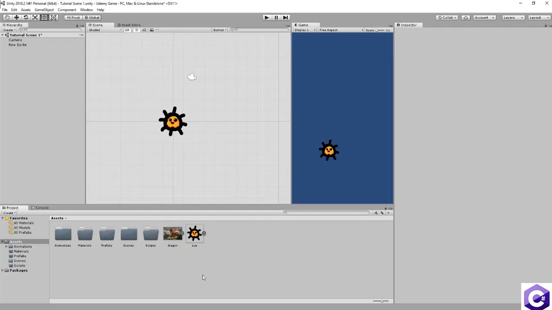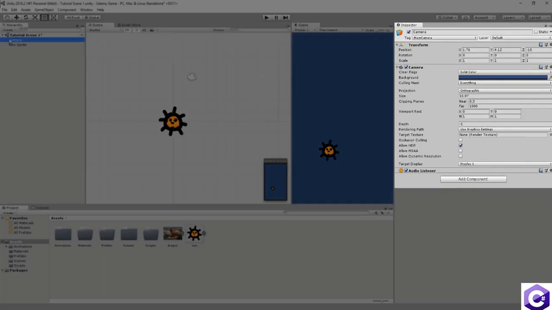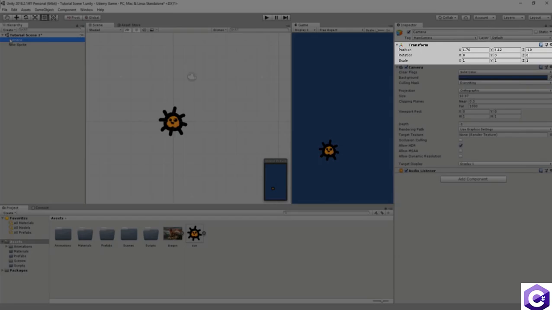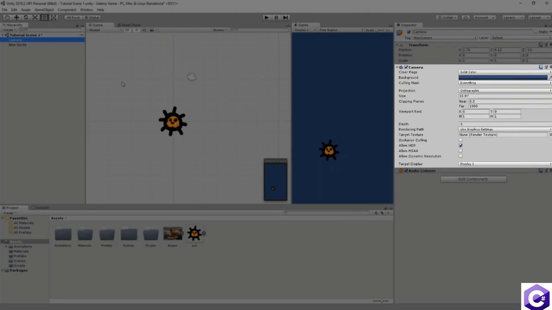For example, let's select the main camera by left-clicking on it and take a look at the inspector, which is where all the components related to the main camera are stored. So all objects have a transform component. It indicates, as we saw in the previous video, where the object is located in the scene, what's its rotation, scale, and so on. On top of the transform component, the main camera has the camera component.